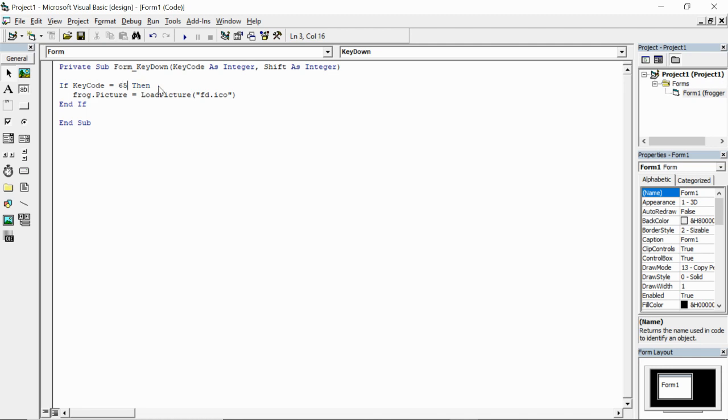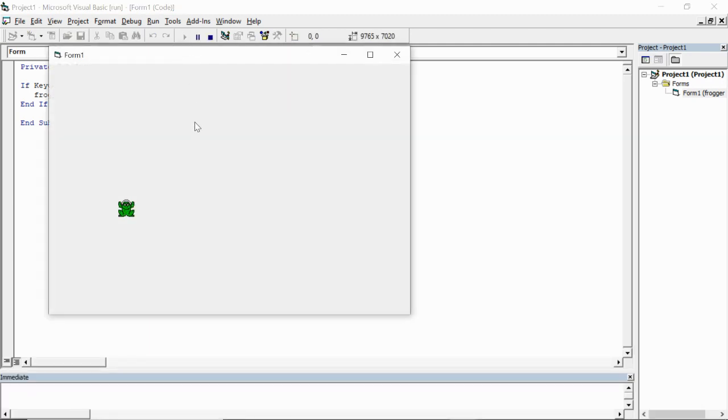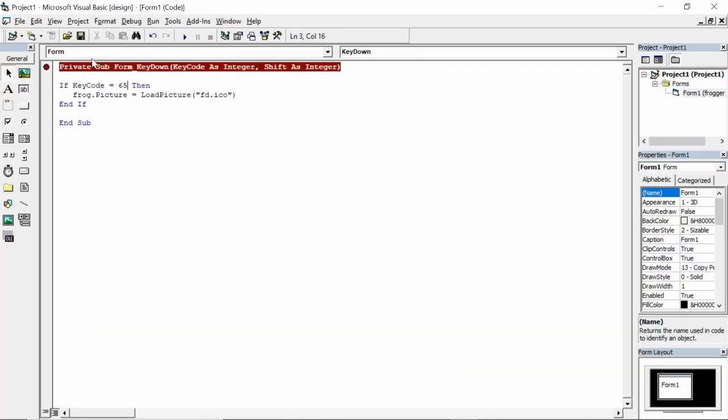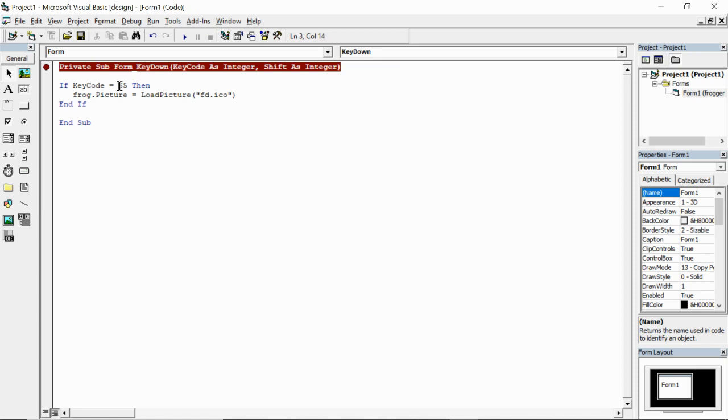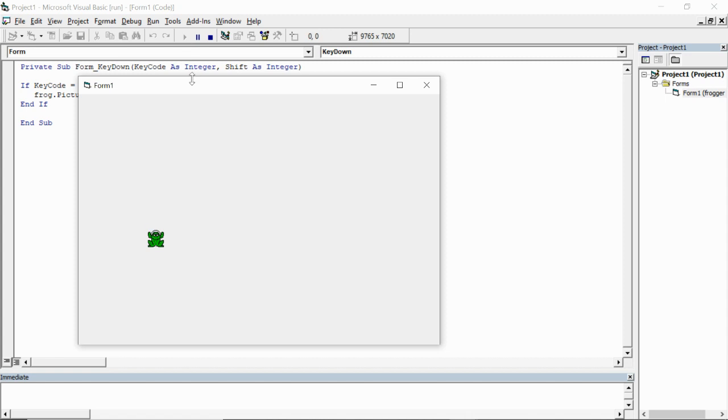Instead of vbKeyDown, I could replace this with, what was it, 65? I think it was 65. I run that and press the down arrow. It must not have been 65. Let's run it again and see what it was. I press the down arrow. It was 40. 40 was the one for my down arrow. I can replace this with 40. I hit the down arrow, and now my frog is facing down.